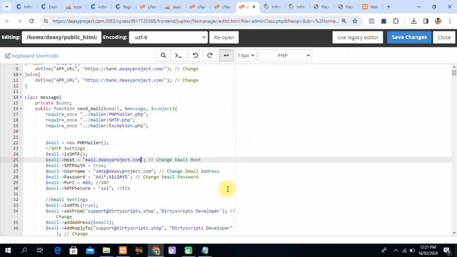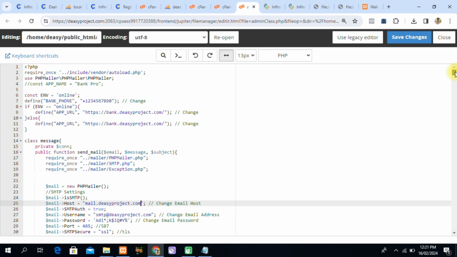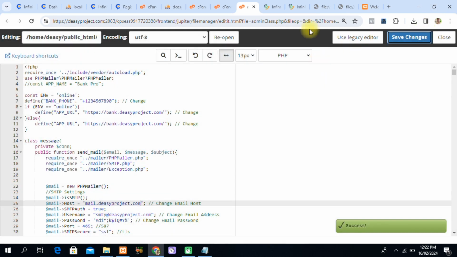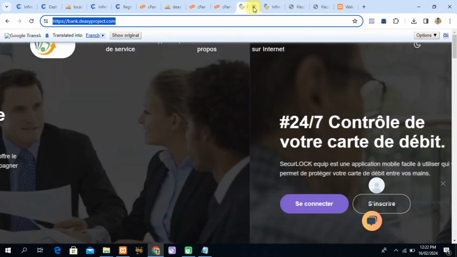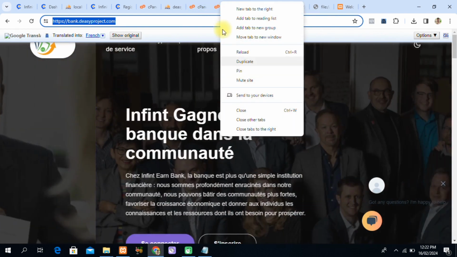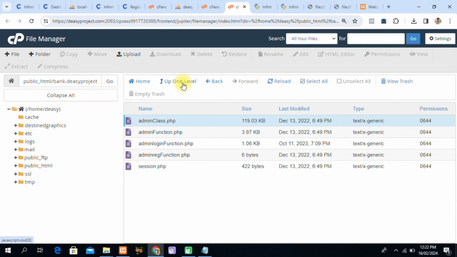All right, so the email has been set now. If this setting goes well, your user should start receiving real-time email while they register or carry out any transaction. So we save that. Now we can close this page, because we've done everything that needed to be done there. Now we're going to go over to where we have the files here.